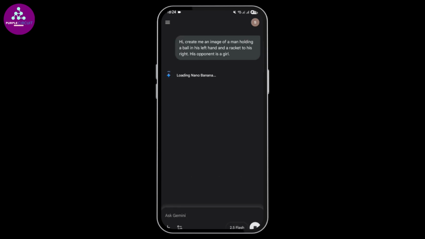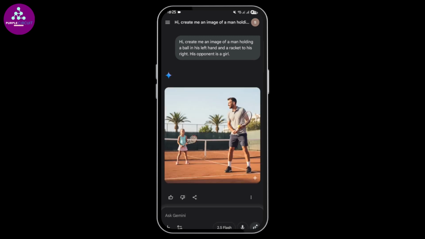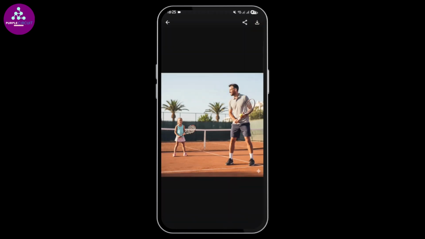So it might take around 50 to 60 seconds depending upon the prompt and depending upon your internet connection. In my case, it took exactly 15 seconds, and as you can see, this looks quite real.